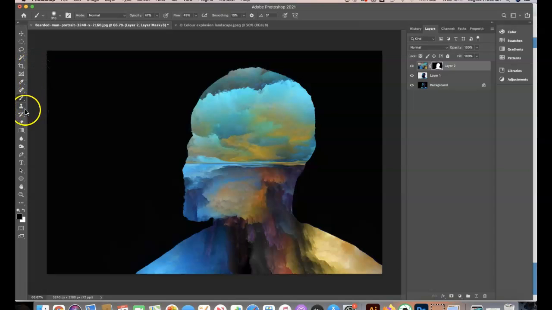So I'm going to go over and check. I have black active here. If you don't, you can click on these little arrows and they swap between black and white. So we've got black active here. I've got my brush tool active already. So what brush am I using? I've got 316, so it's quite a big brush, you can probably see. Mode is normal, its opacity is 47%, so it's a little bit see-through.